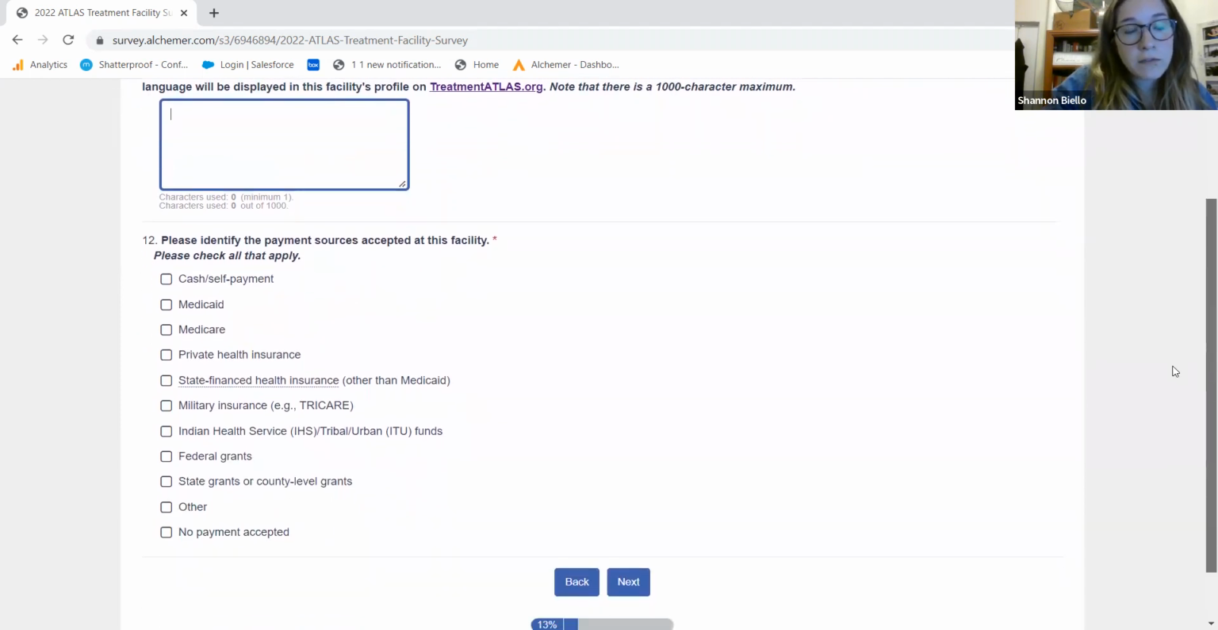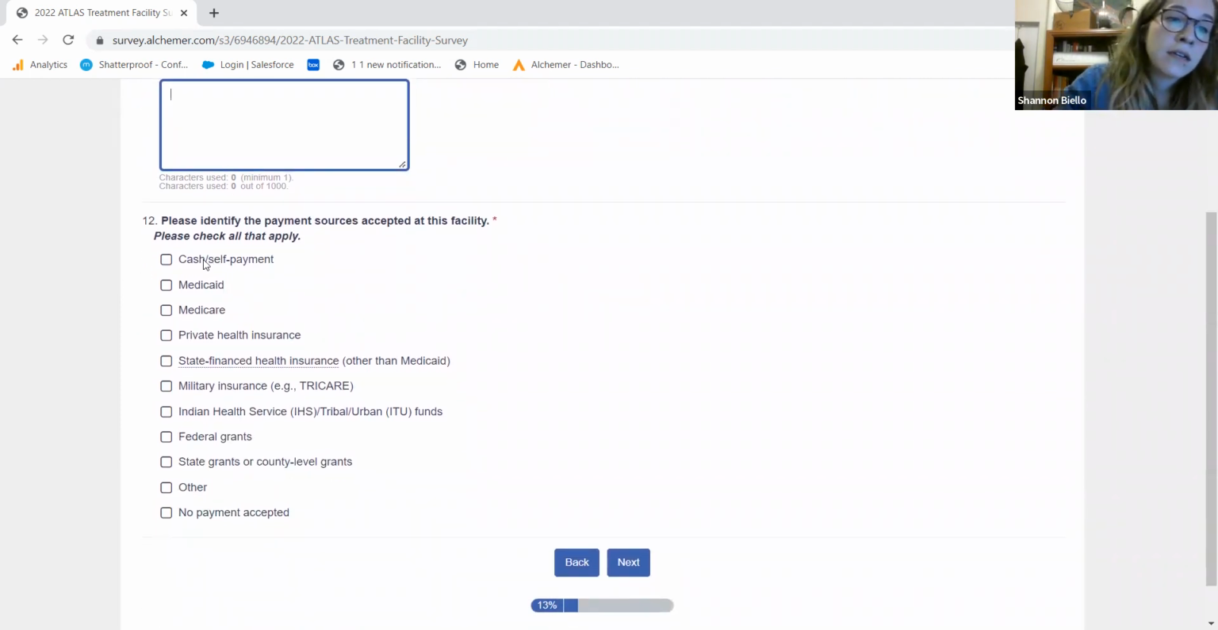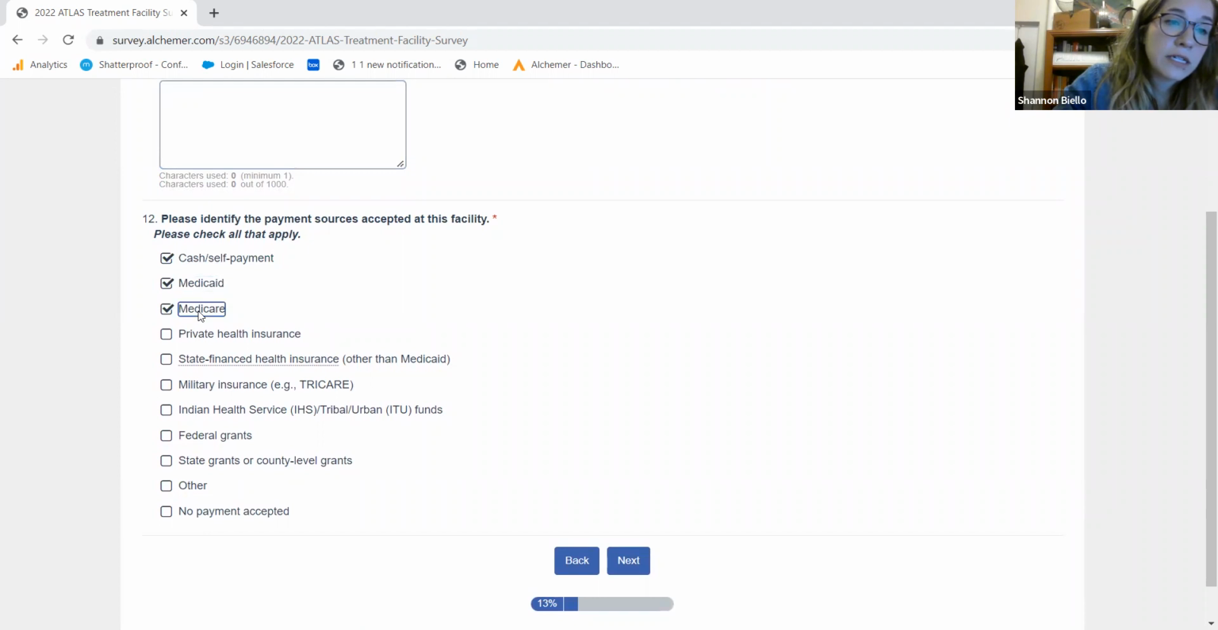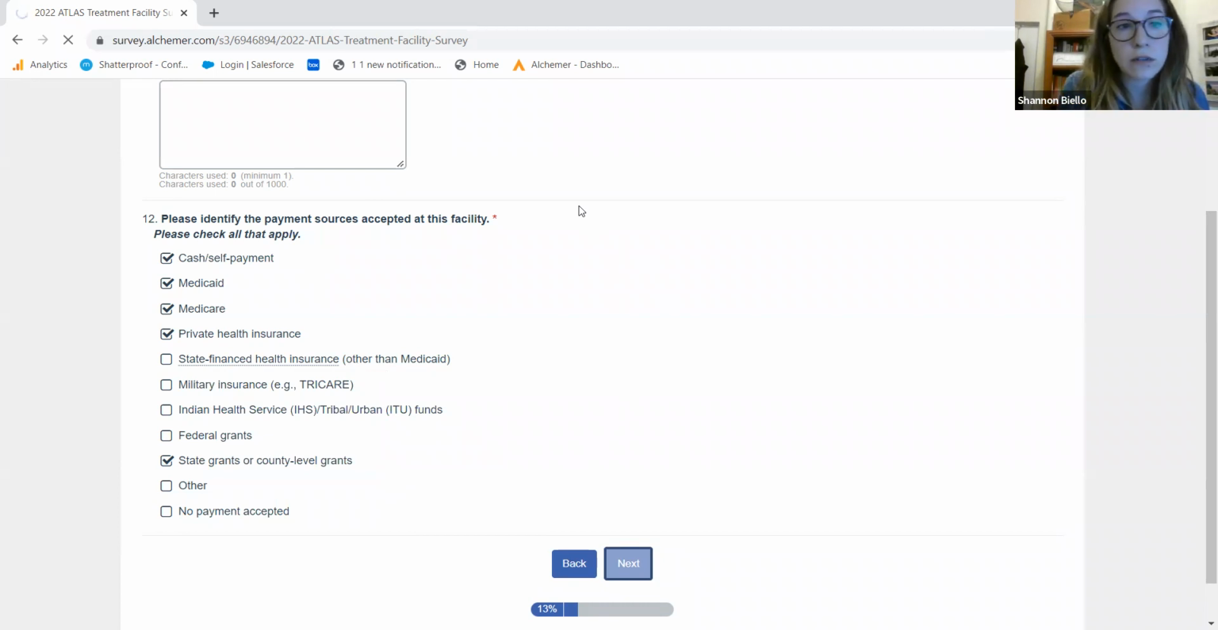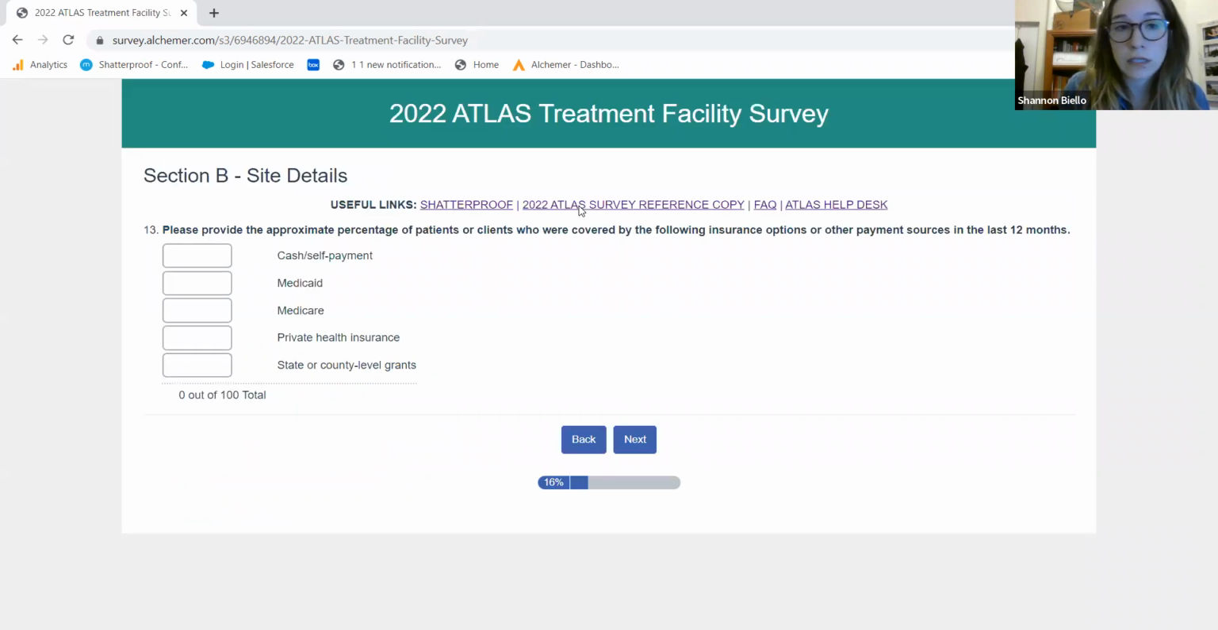We then get into some information about payment. Once you make multiple selections here, you can click the next button. You'll see that we have information anywhere from cash self-payment, Medicaid, Medicare, private insurance, even some grant options that might be available at this facility. And those are all to cover the different ways in which this facility might offer different payment sources to patients. So you can answer in whatever way makes the most sense for your facility.